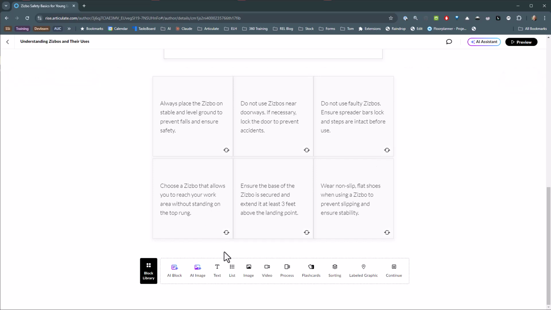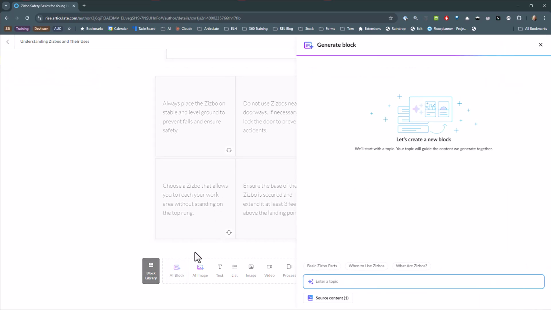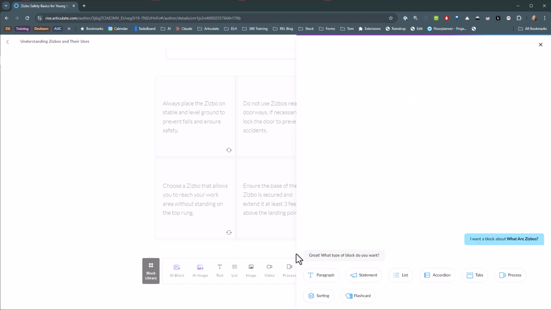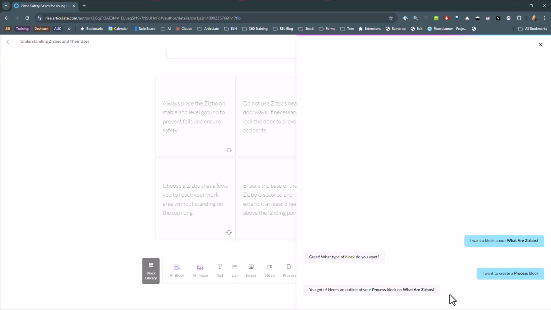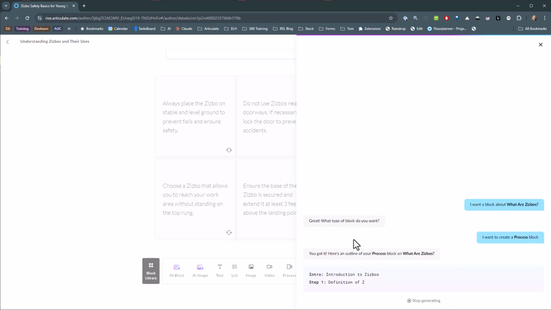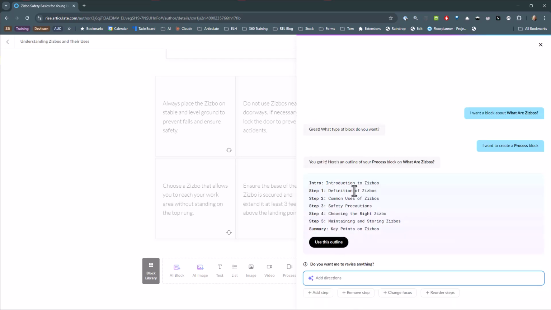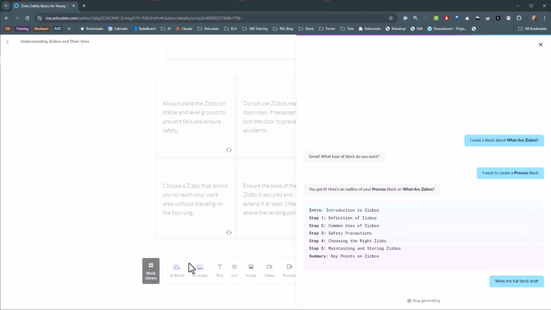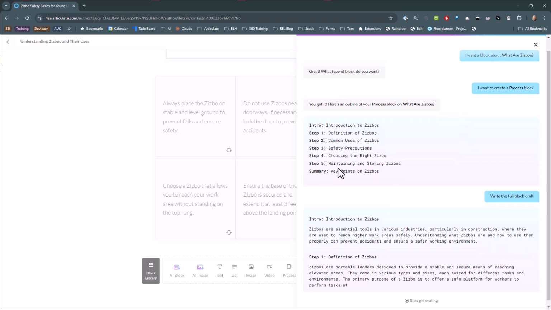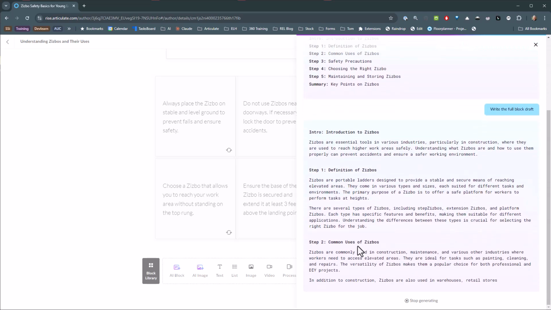Let's go ahead and create one more block. We'll do AI block. That's what are Zizbos. I would probably want to change the order of these things if this was a real course. Let's make this into a process interaction. So we're going to click on process, and it's going to go through this, and we'll say, this looks good. I'm going to go ahead and use this outline. And now what it's going to do is it's taken this content here, the outline, and now it's fleshing it out.